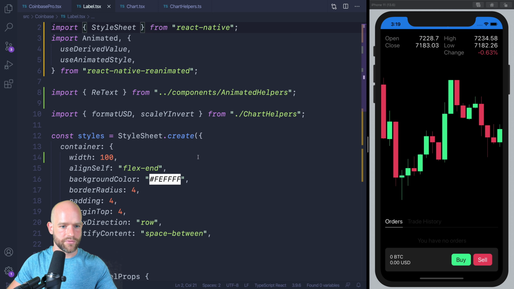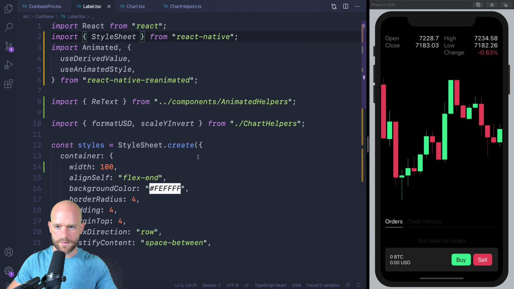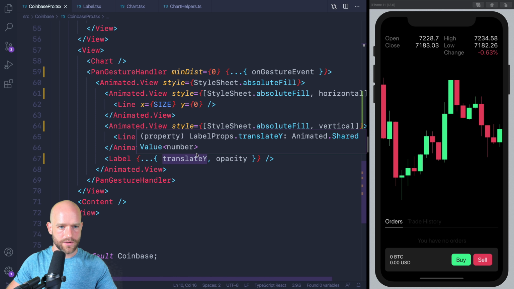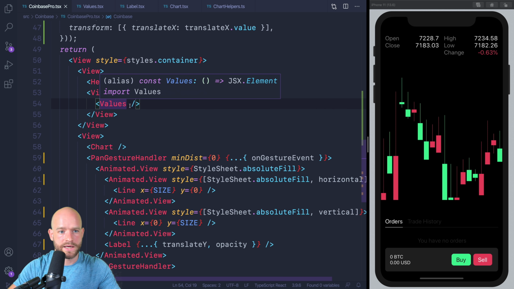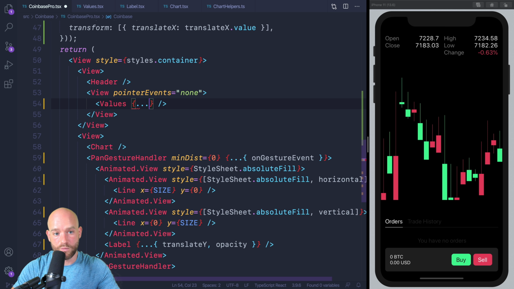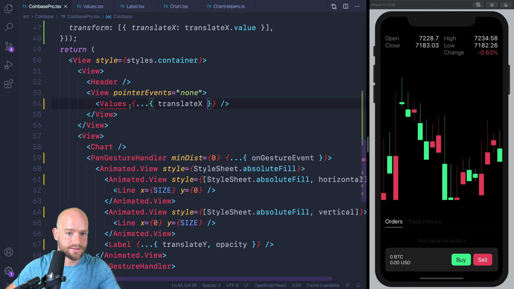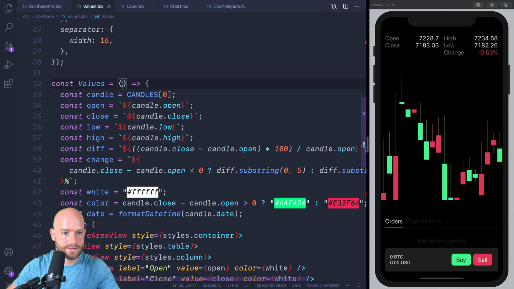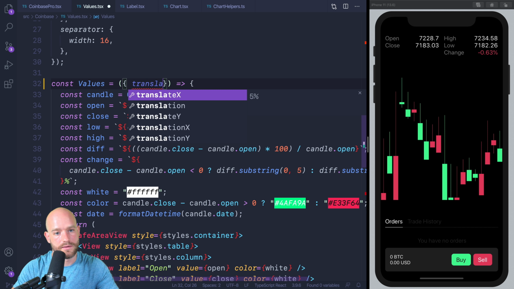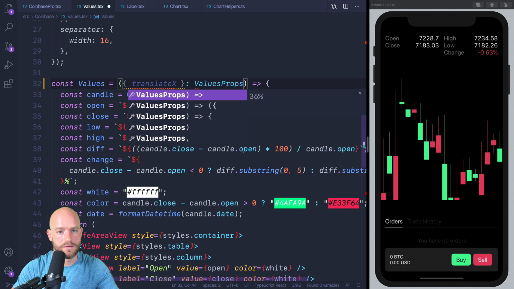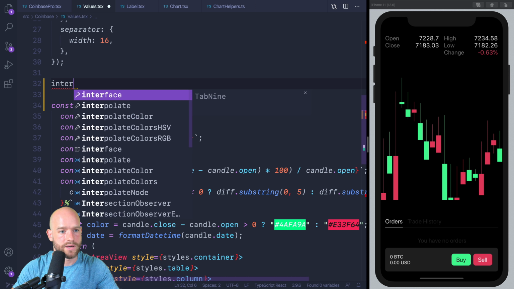So that would be step 3. So here we need the Y value to select the candle. So I'm going to use translate X. Let me add a type for it quickly.